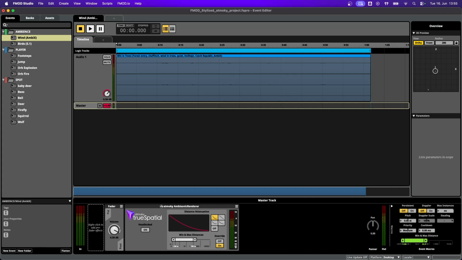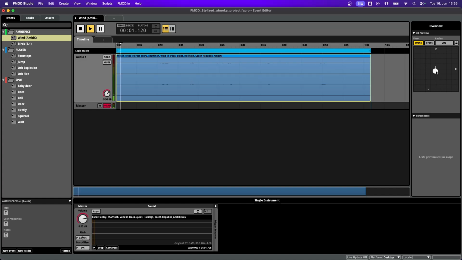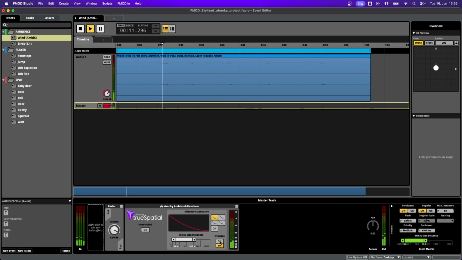Place an ambisonic event in a specific zone and it will naturally fade as the player approaches. This way you can easily blend between different soundscapes based on the location on the map. If you want to use FMOD's built-in min-max distance, turn override off here.